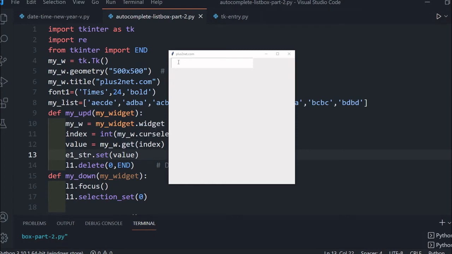Hi friends, we'll learn about how to create an autocomplete in our Tkinter window. So here we have an entry box. When I press A, I am presented with the options. I press the downward arrow, and I can use the enter key or right arrow to select the option. So I am just selecting this one, pressing the enter key, and the option has come up.